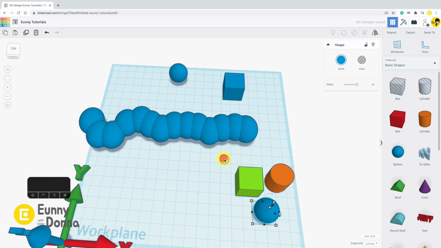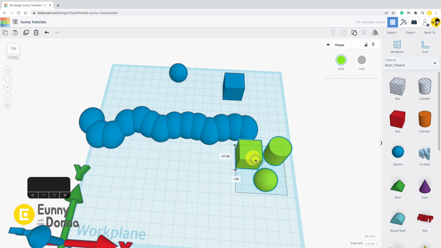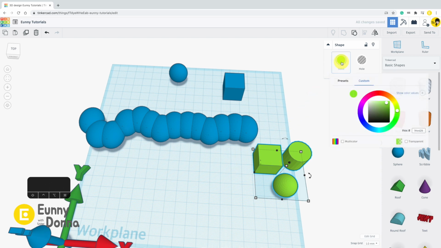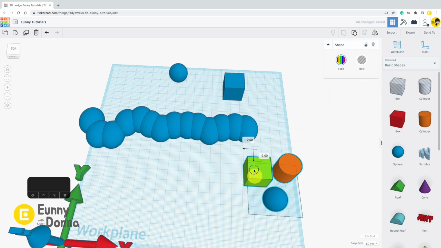However, if you group shapes, they turn to the same color, showing they become one piece. Do you want to keep the original color of each shape? Let's go to the panel and click Solid. At the left bottom of the sub-panel, you can find the Multicolor checkbox. If you check it, the initial color of each shape will come back.